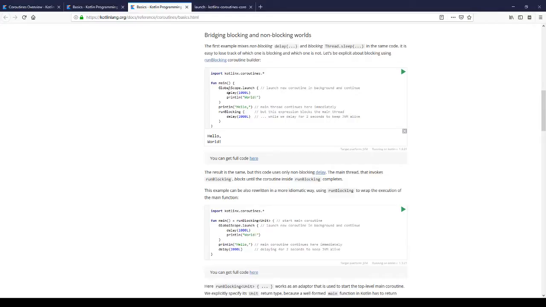Okay. So this is a comparison between GlobalScope.launch, which creates another coroutine, and that coroutine is non-blocking, just like creating a worker thread in Java, although there is no thread created in this syntax, and a runBlocking delay. So that's basically the same.